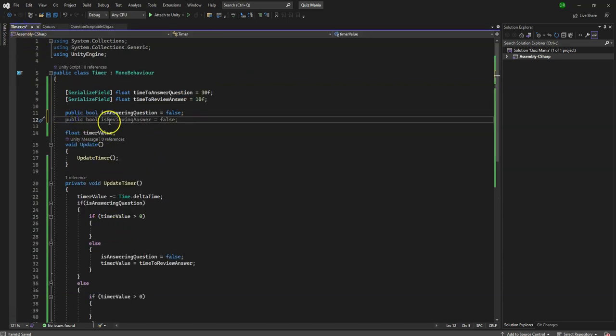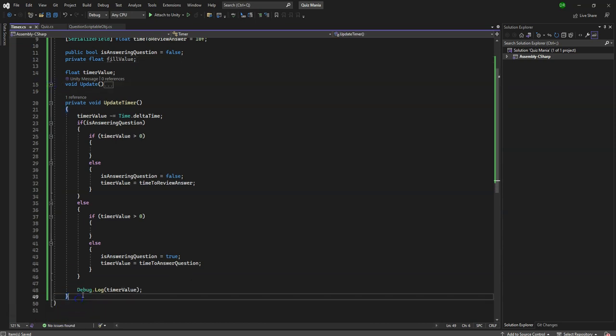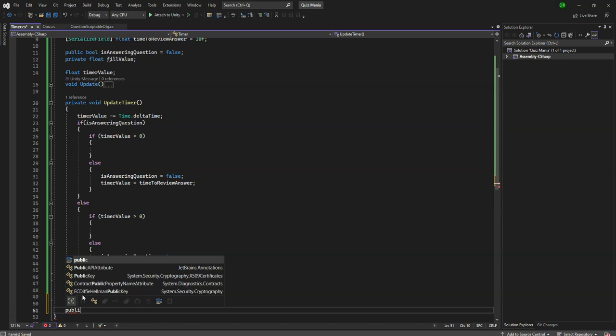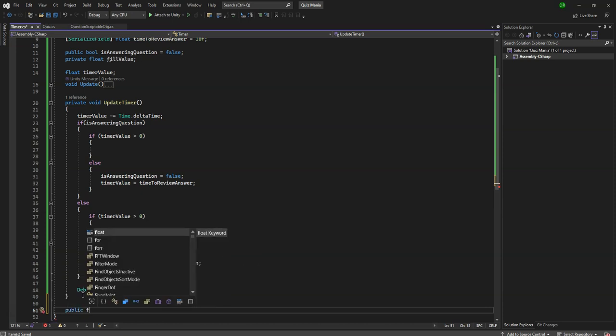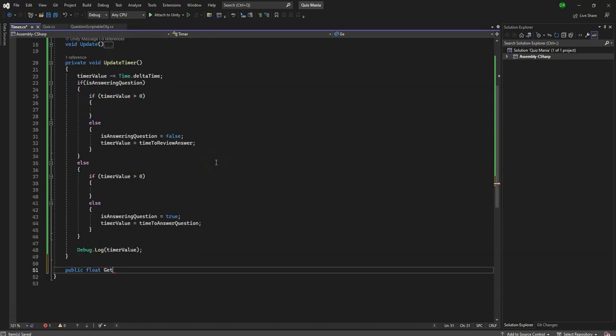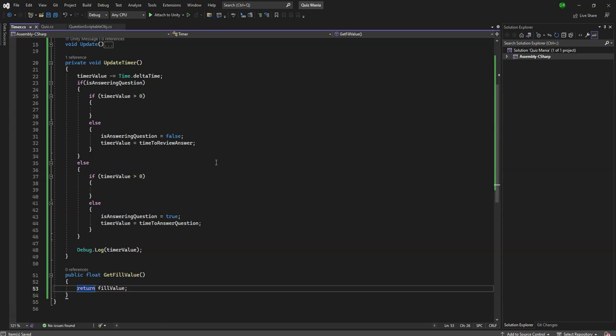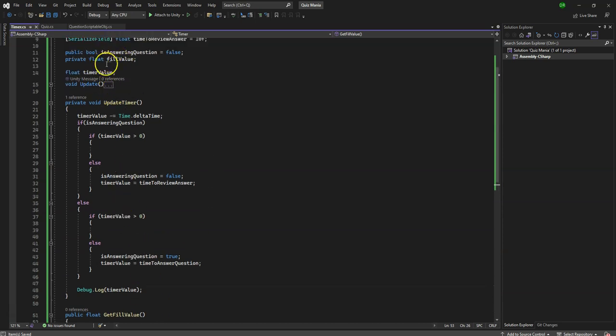And so I'm actually going to go ahead and create a private float, and I'm going to call this the fill value. And then what I'm going to do is create a method that's going to allow me to get that. I'm going to go ahead and collapse update here just because I won't need that right now. And I'm going to go ahead and create a public method. And since this is a float, I want to, of course, return a float value here. And we'll call this get fill value. And all this is going to do is just return fill value.